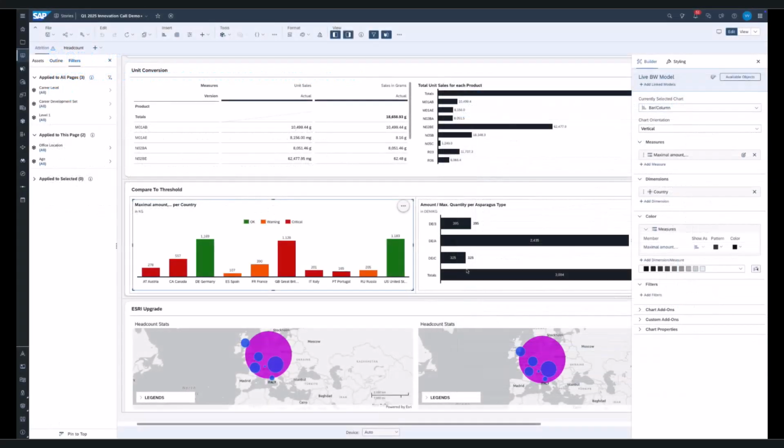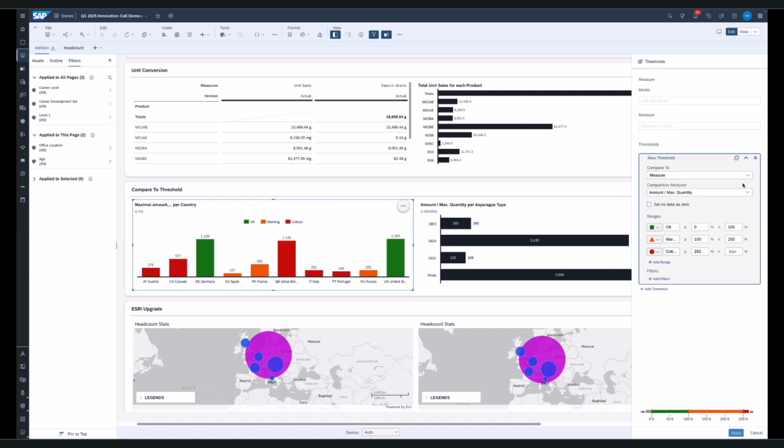Let's see a demo. So here I have a chart with compare to measure threshold which is defined on a live SAP BW model. So how I have defined it is, I have defined a threshold comparing two different measures. One is the measure that is used in the graph as well as the measure that is available in the data model. I have compared these two measures. This was not available as part of SAP BW live connection. Now we have made it available and you can define a threshold.